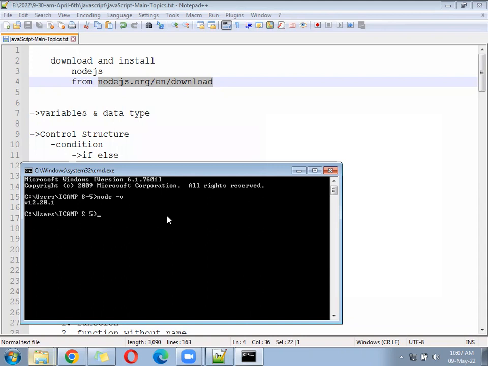Node space -v. What is it asking? Nothing is asking, it's showing the number. Which version is that? For me, it says 12.20. For you, 16.15. Then what else? Nothing else. The version is showing, that's all. Do it quickly. Let me know once you have done.